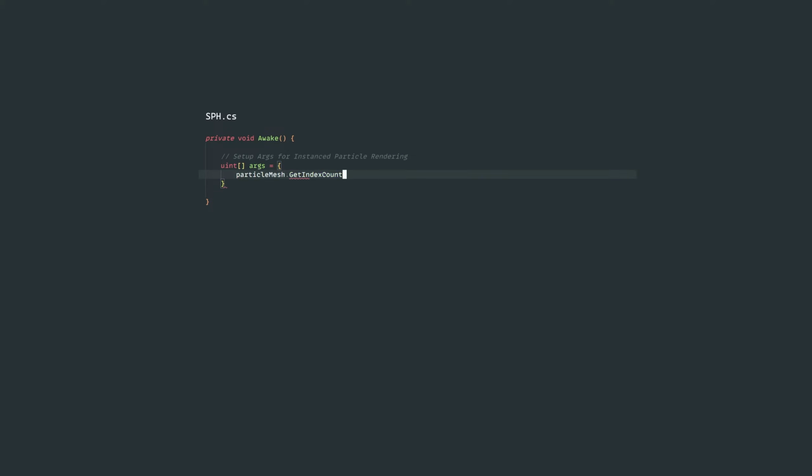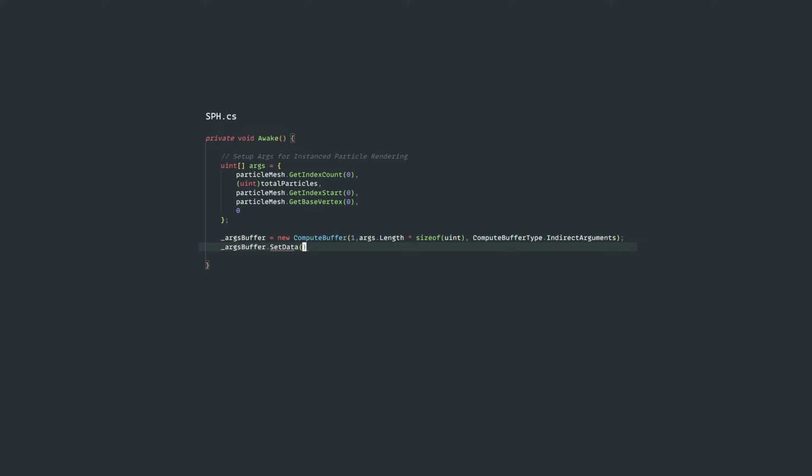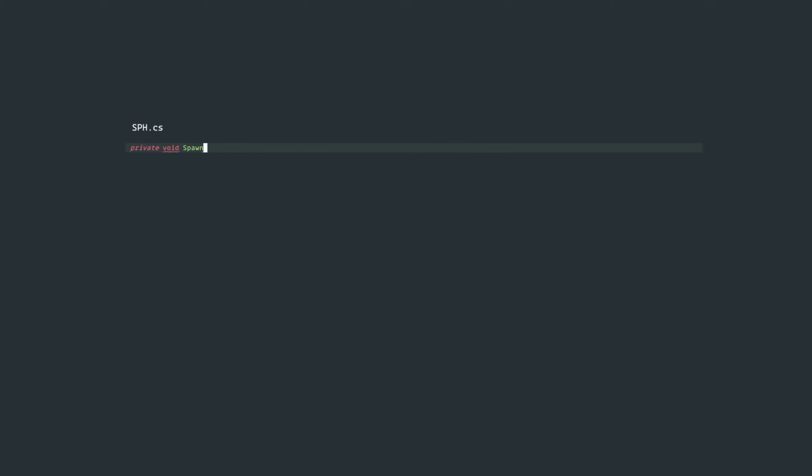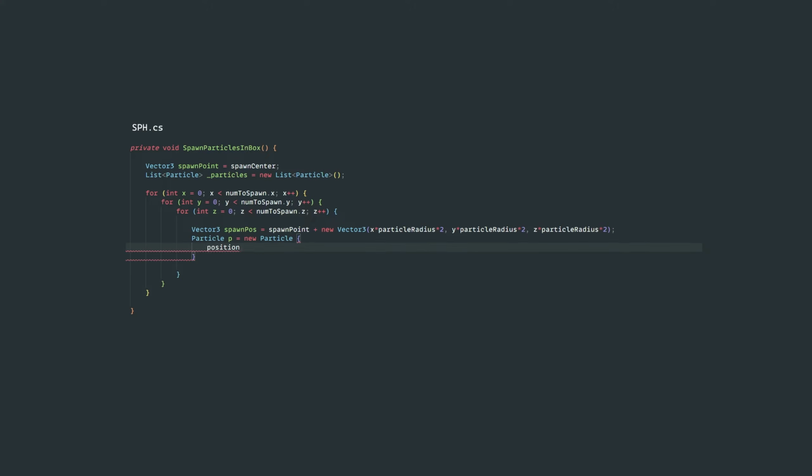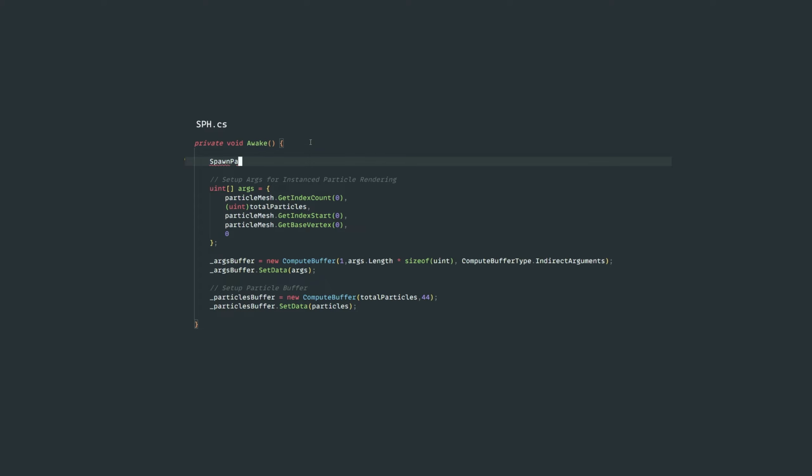Now let's create an awake method and set up the GPU instancing arguments and create the particles compute buffer. Now let's create the method that will spawn the particles in. This code will spawn the particles in a grid-like structure and then add them to the compute buffer. Let's make sure to call this function in the awake method as well.